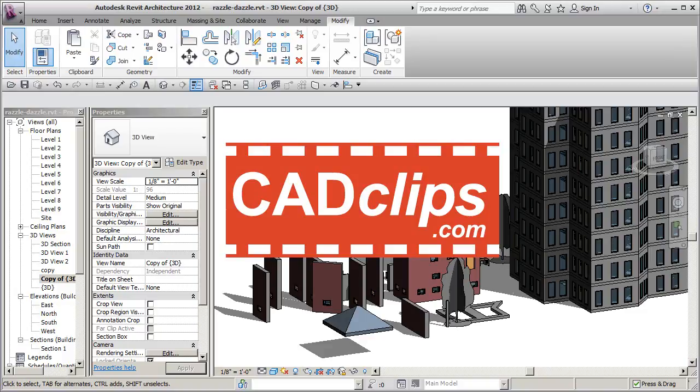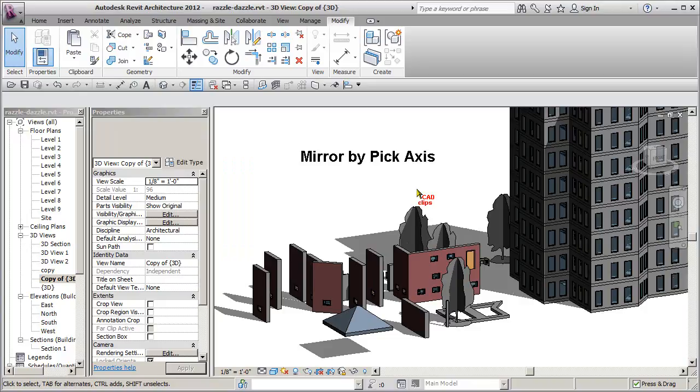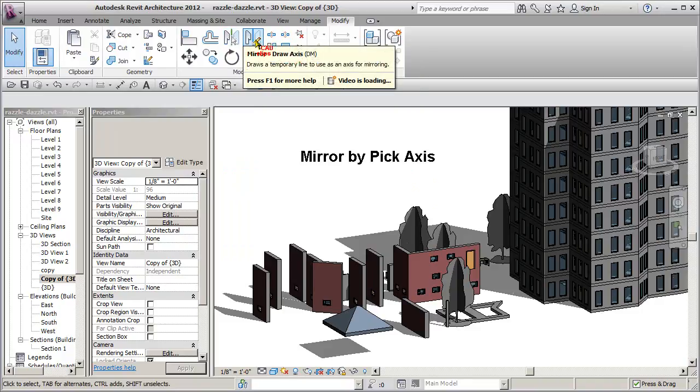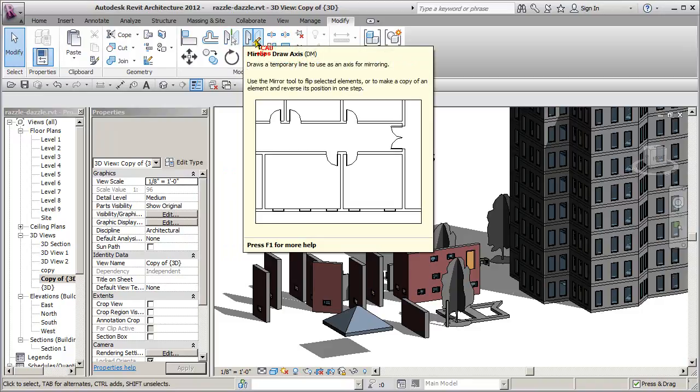The next tool we'll talk about is mirror by picking the axis. There's pick the axis and then there's drawing the axis. They both do the same things. They mirror the objects and you have the opportunity to copy it as you mirror it and create new ones, or don't copy and delete the originals.